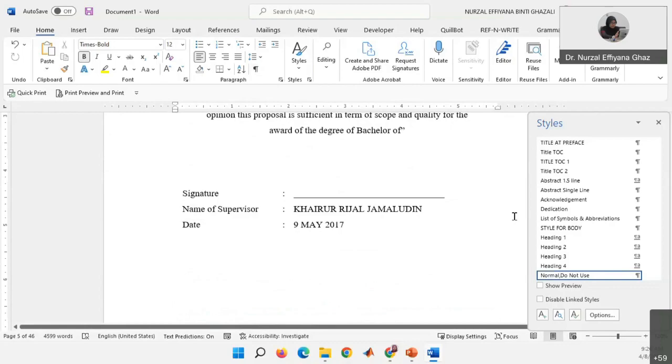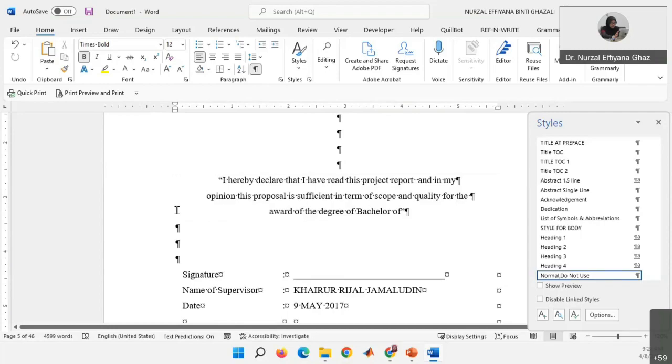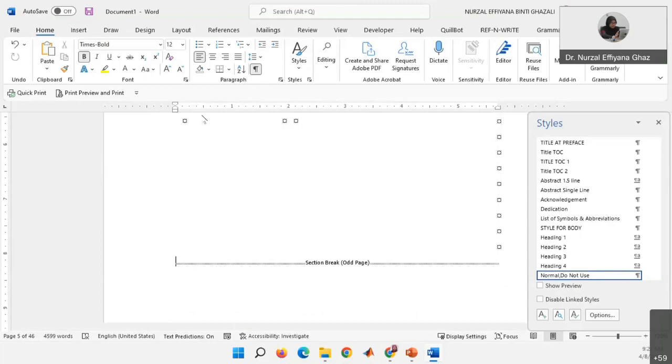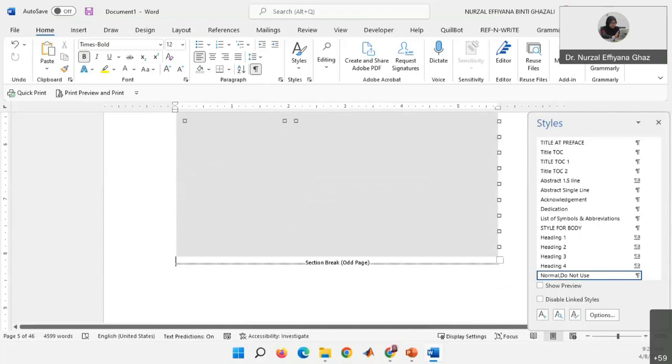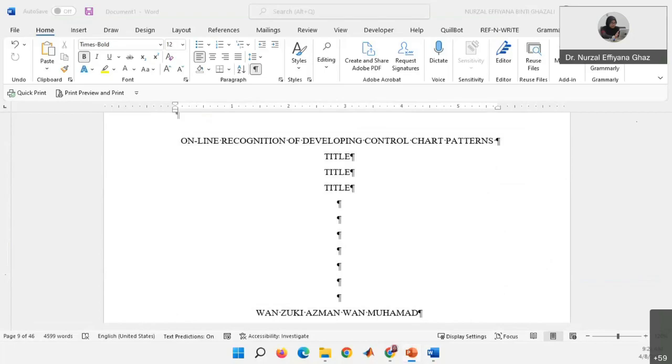So I like to use this one, because this is how I can see the paragraph. It's very helpful for me for editing. So again, never delete it, you just make it white. So we have done with this declaration page. This one I don't want to touch. This one is similar to the first page that I explained to you.